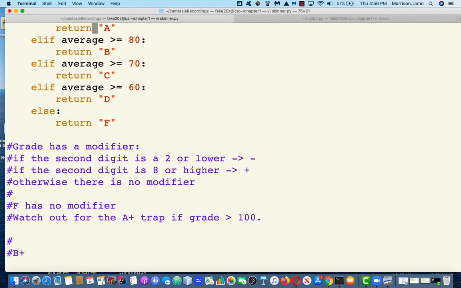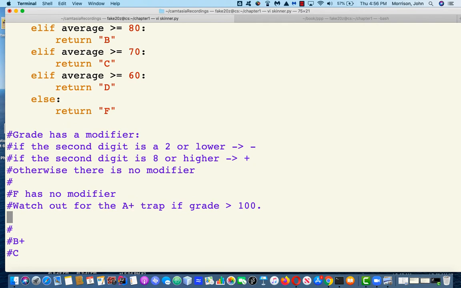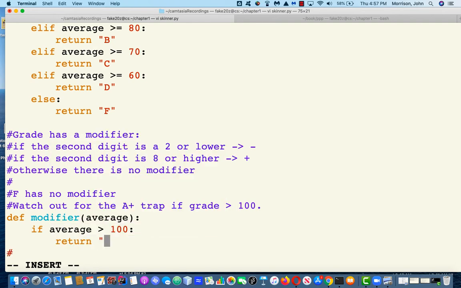So now let's compute the modifier. We have the letter grade, so now we're going to do the modifier. Okay. And again, it depends on the average. And note that the two functions have separate scopes, so that average is a variable that belongs in the private symbol table of modifier. Okay, so now here's what we're going to do. We have to watch out for the A plus trap. So we're just going to say this. If average is greater than 100, return plus.